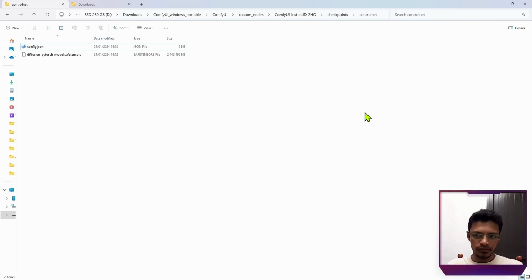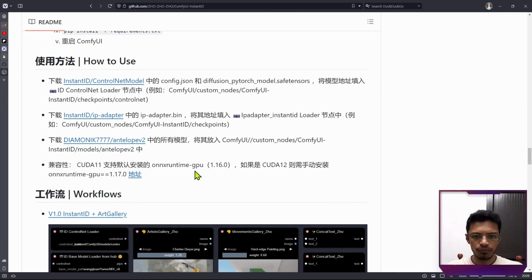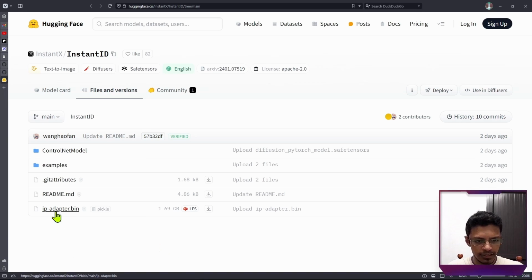All right, so again, just to recap, inside the checkpoints folder, we are going to create a controlnet folder, and inside the controlnet, we will have the config.json as well as the diffusion_pytorch_model.safetensors file. Next, we need the IP adapter. Let's go back to the GitHub repository. And again, it's telling us that we need to download the IP adapter. So click on the link, go into the HuggingFace page, and this time you will download the ip-adapter.bin pickle file.